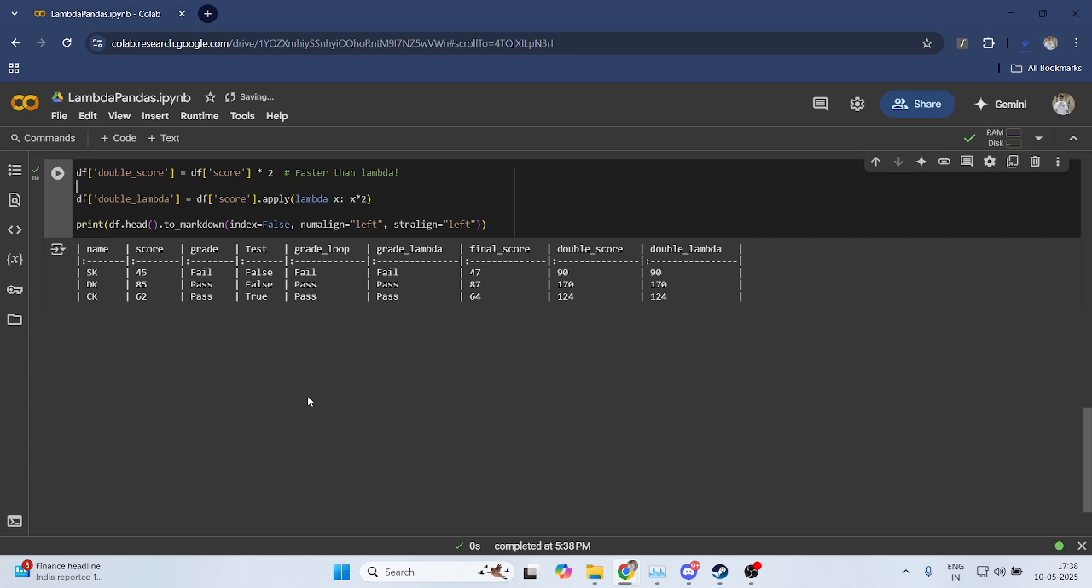So the timings are different. Lambdas are faster than loops, but vectorized operations are way faster than lambdas. But somewhere vectorized operations cannot be used. That's why we use lambda functions. So that is it for the basic part of the video.